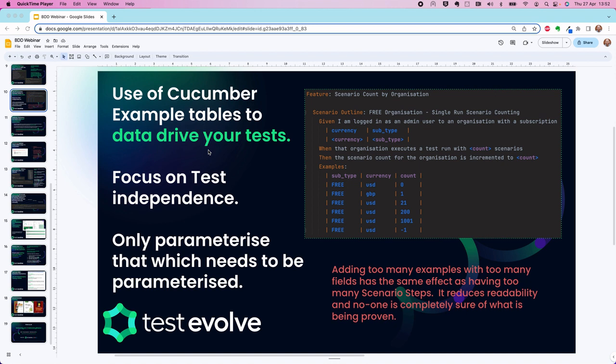All right, and I think with the idea of data driving, parameterizing in this way, only do what you need to do, right? You've got to focus, drive the values that are instrumental to the purpose of the test, to allowing the test to do what it needs to do.